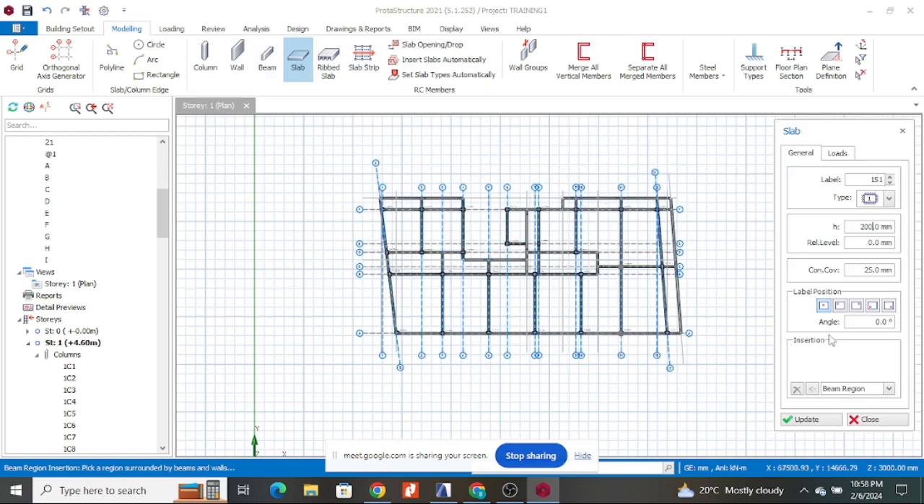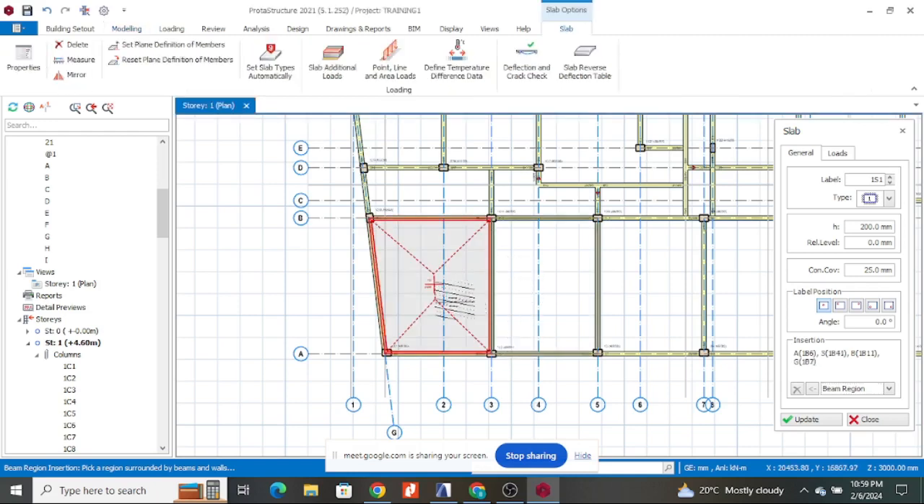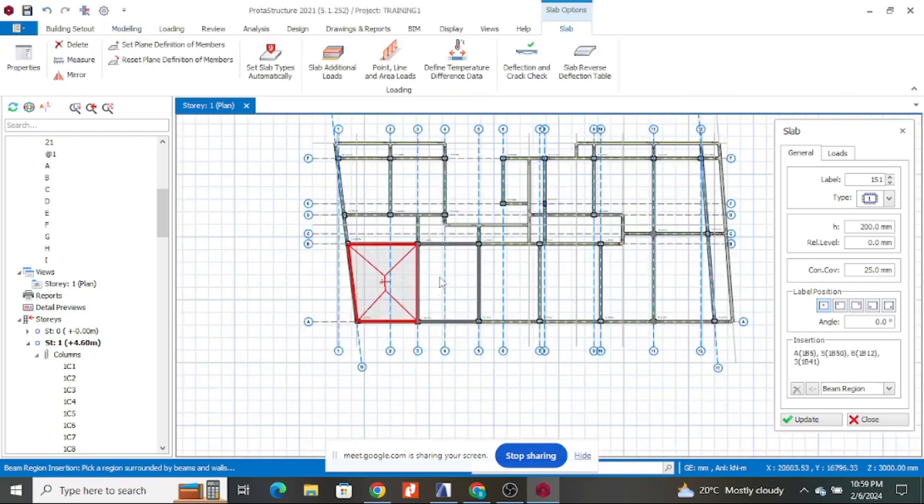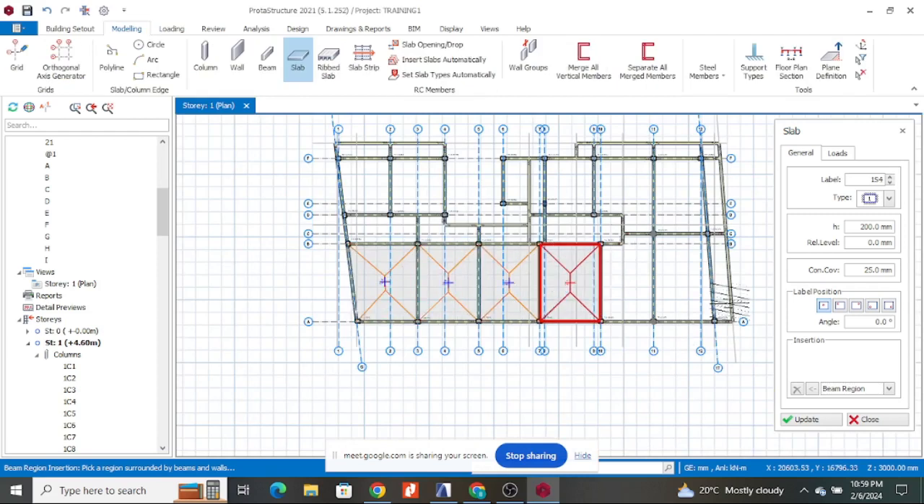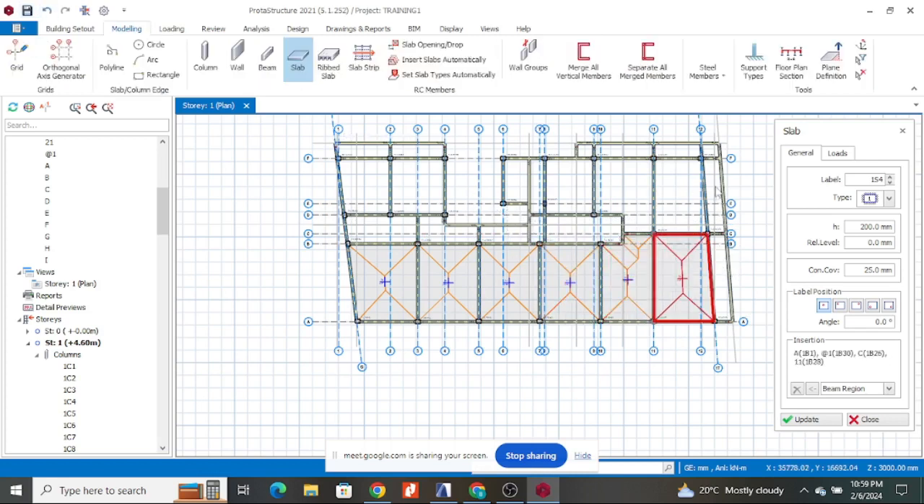And then there is this insertion. Insertion is the method of insertion of your slab. Then there is this drop down arrow. You can either pick axis region, beam region, pick axis, pick points, or pick closed slab edge. When I pick beam region, I click inside a boundary of beams, it draws my slab. I think that is better. Yes, so I can proceed and click just inside all of them and then my slab will be drawn. Now. Let's do that.